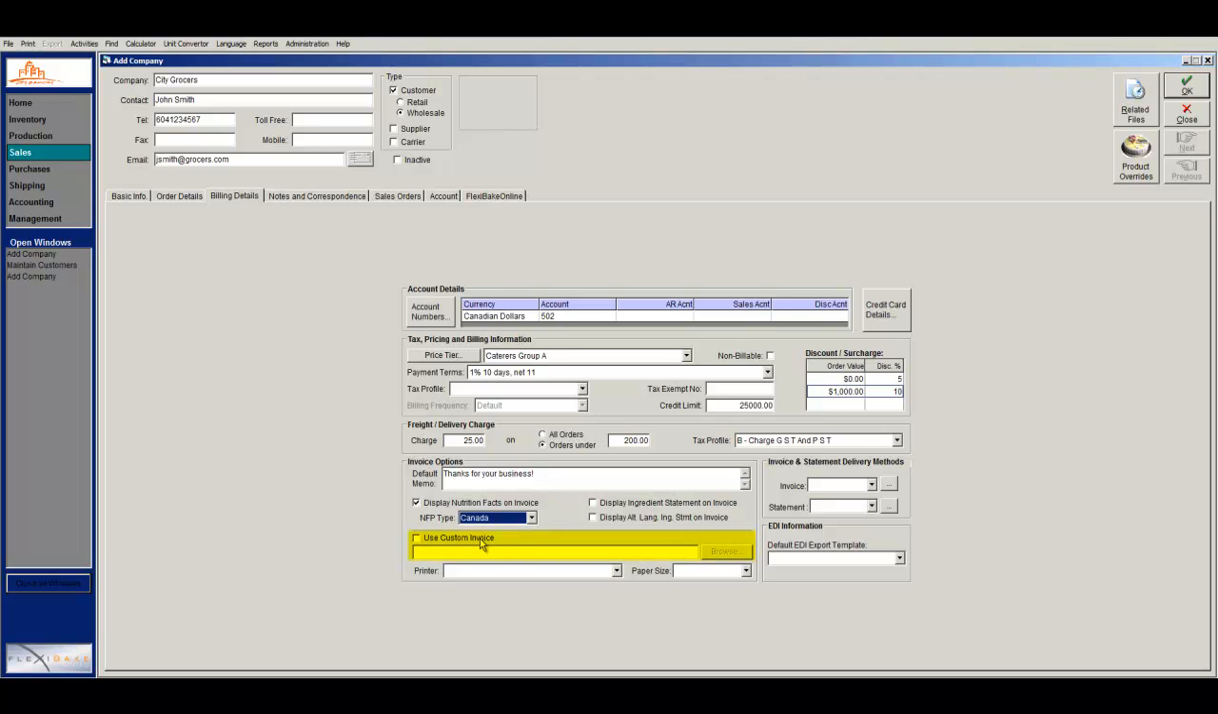If you would like a custom invoice, please contact your sales representative or sales@flexibake.com to find out more about our custom invoice options and pricing.